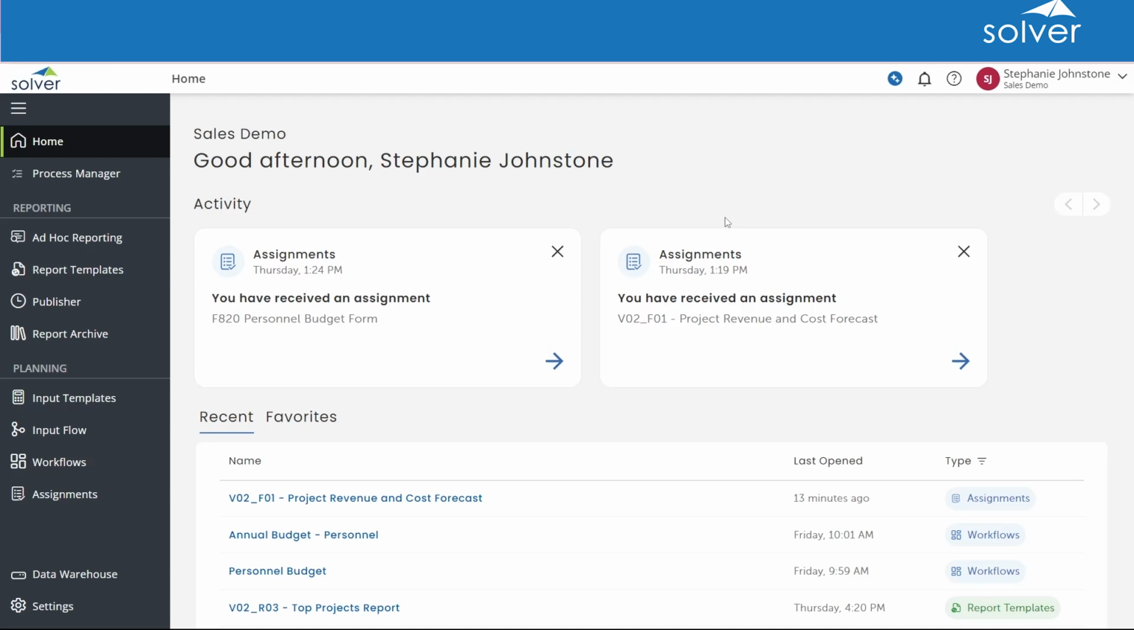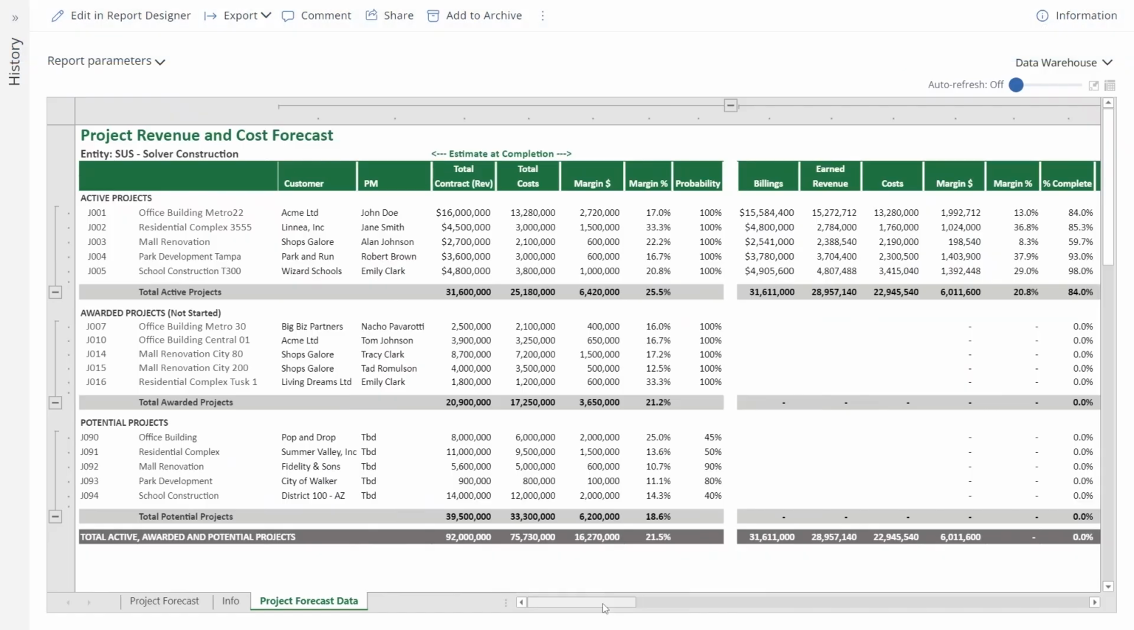I want to start by updating my project revenue and cost forecast, so I'll click into it to open that particular assignment. Once open, I can see a comprehensive project forecast across active, awarded, and potential projects with their associated probability of closing. All of these projects show total contract revenue, costs, and margin information, but my active project also includes posted actuals to date, so I can see how the job is performing against those estimates.